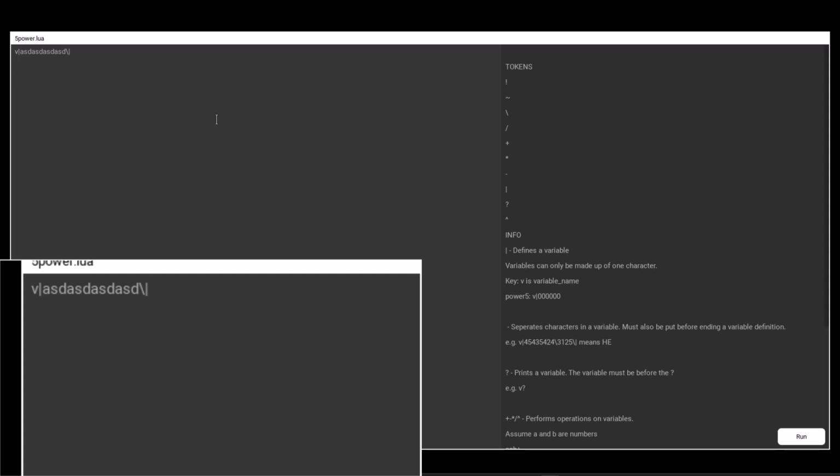And by the way, 5 power can be written all on one line if you'd like to, or you can use new lines if you want. It doesn't really matter. And wait, let me get back to this.